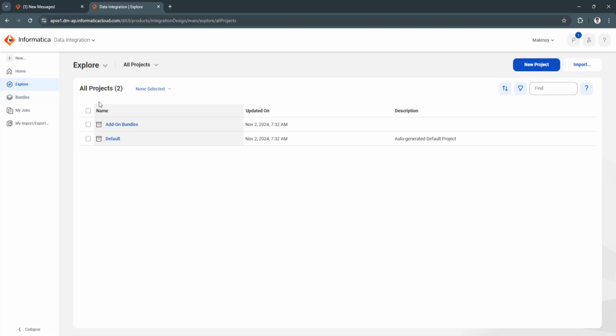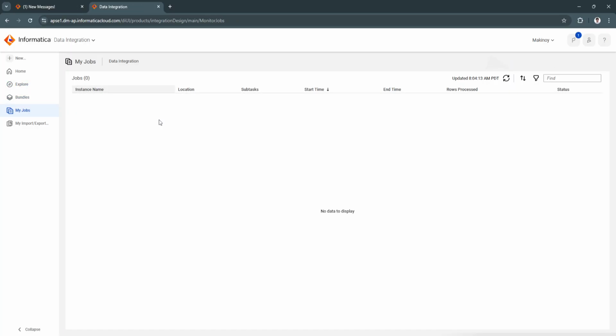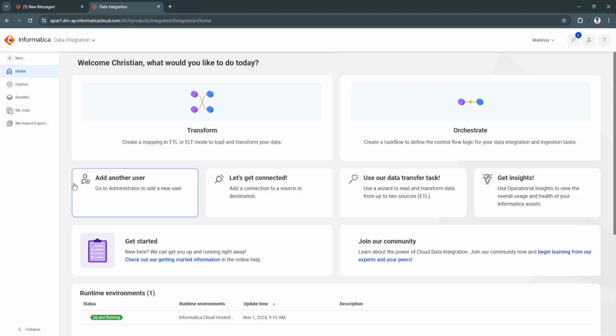Next is the explore feature. From here, these are the pre-made projects, add-on bundles, and defaults. This is the auto-generated default project. Next is bundles. We don't have bundles yet. We also have jobs right here for data integration and import and export logs. Now to get started, you want to click here on transform.